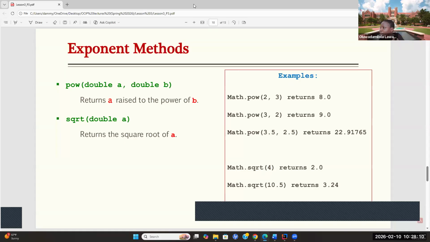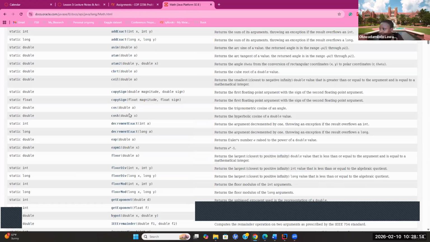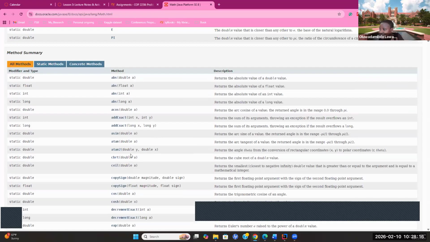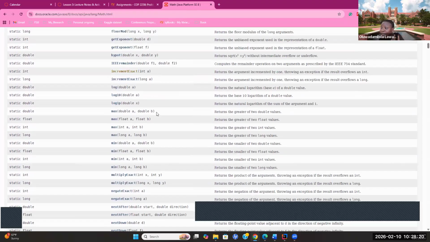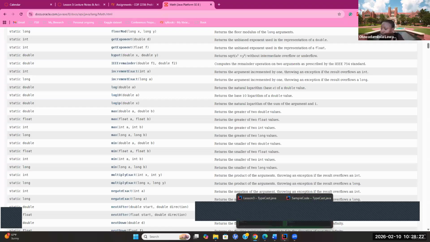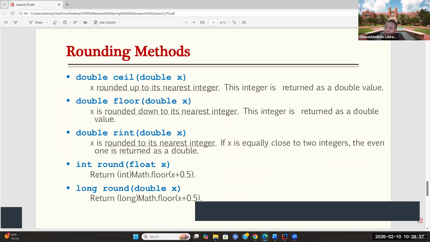If we check the different methods we have in the Math class, we already have the syntax of how it should be written and what is expected. Any question? Thumbs up if there's no question. Exponent methods, no question on exponent. Thank you.